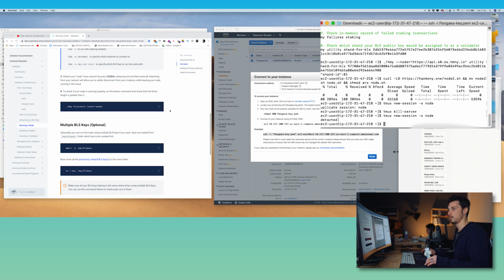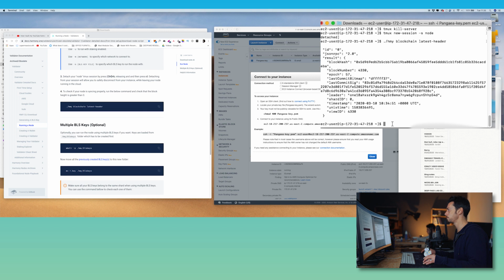Okay. To check if your node is syncing properly, run the below command and check that the block height is greater than 0. Okay, let's try this. Block number 4330. And I'm looking for block height. Block hash. Block generally is at ID 0. I'll be honest, I don't actually know what I'm looking at here.